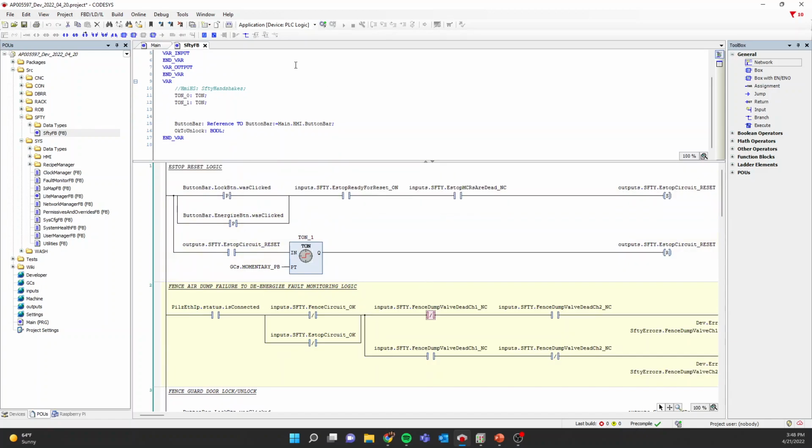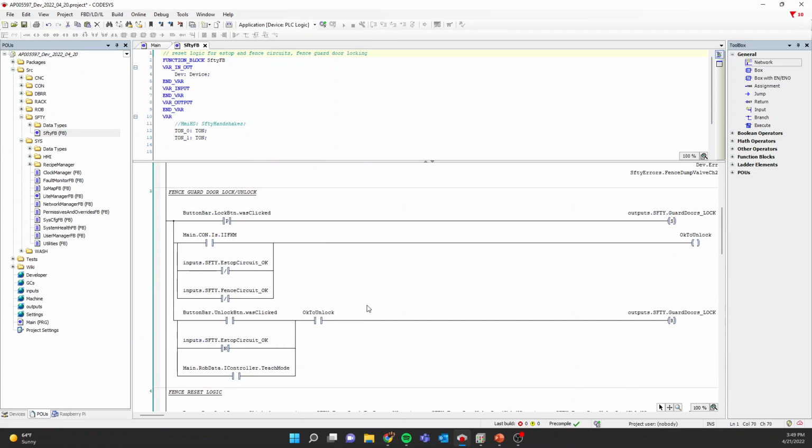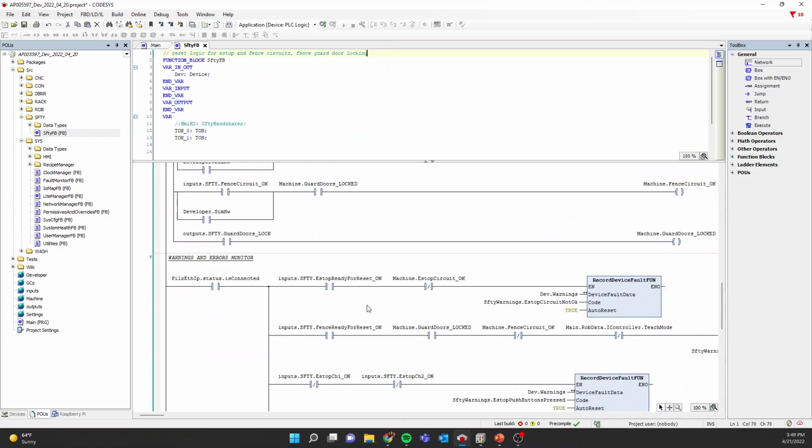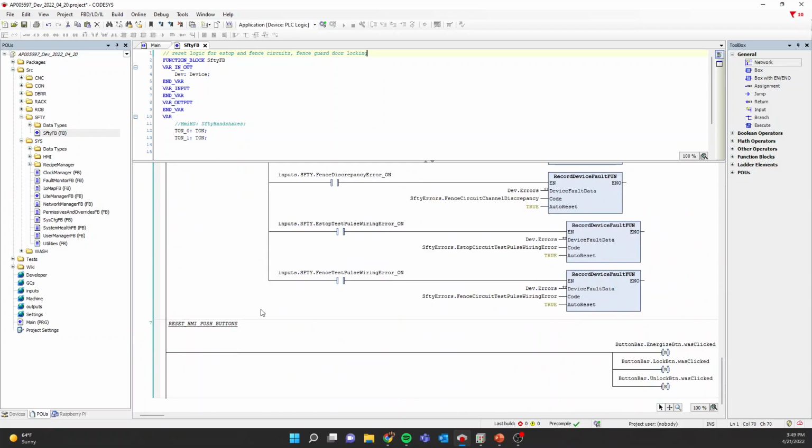So noticed for this function block, I don't have a description comment. These description comments are nice. When you hover over something, it gives you a description of what's going on inside. So I think I'll just say for now, reset logic for e-stop and fence circuits. It does some more things than that. Also, I guess fence guard door locking as well, and just some other diagnostics.